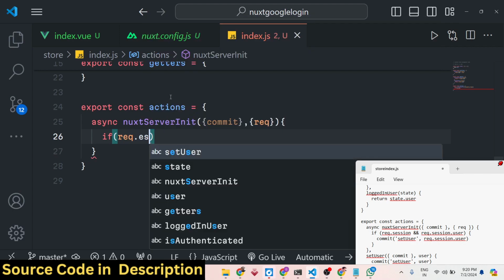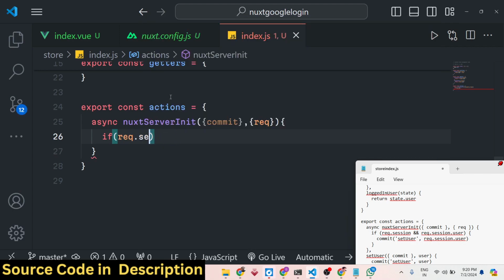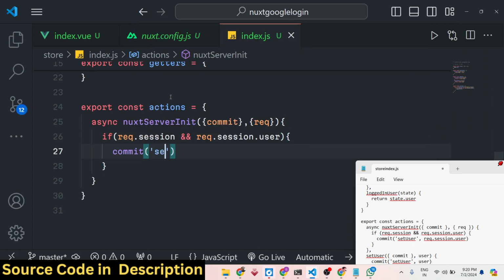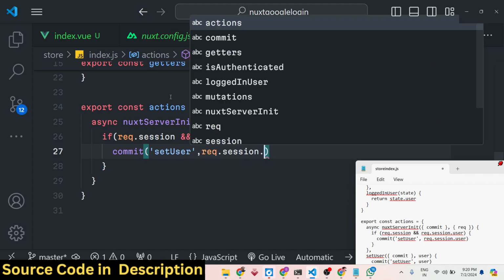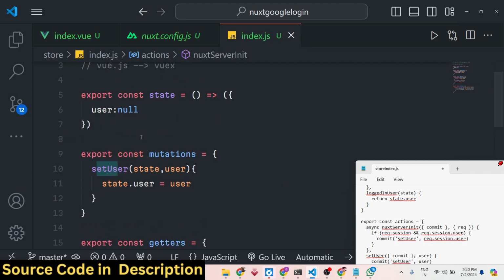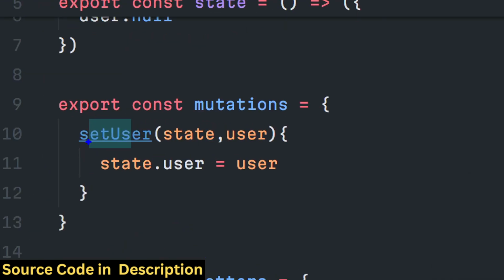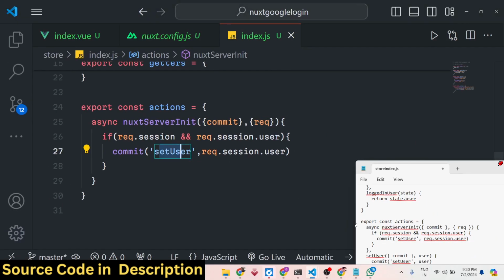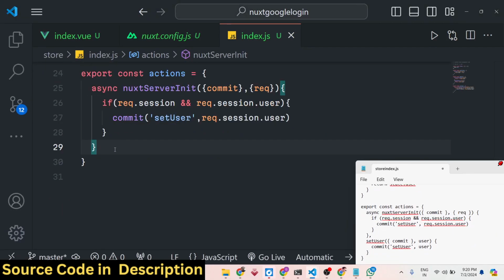If request.session and request.session.user, if the session is there, then we will simply call this commit method, and we will call the mutation setUser, and we will pass the user which is present in the session, request.session.user. We will actually call this mutation. If you see, we have defined this mutation which is setUser. We are calling this mutation from here, from this nuxtServerInit.